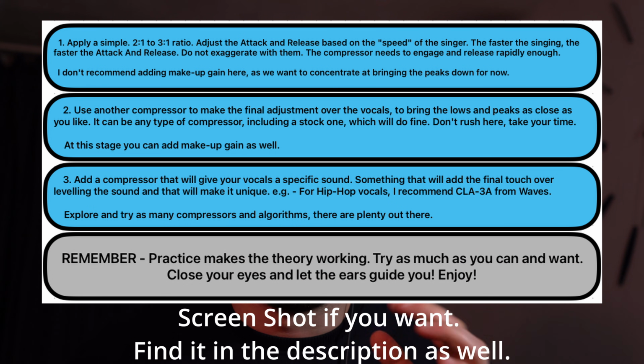Step number 1, apply a simple compressor, maybe even a stock compressor. Use a 3:1 ratio, and depending on the speed of the voice, adjust the attack and the release. Just think about it like that. The faster you sing or talk or whatever, the faster the compressor needs to be. You want it to catch every single word.